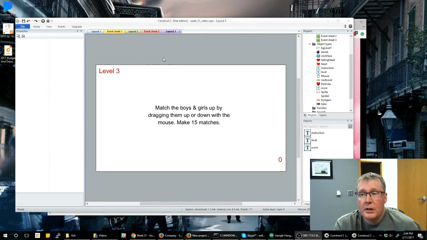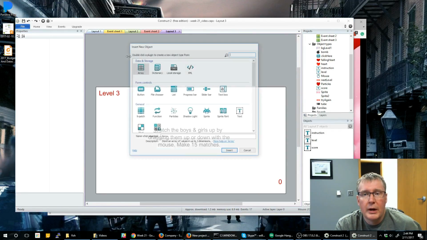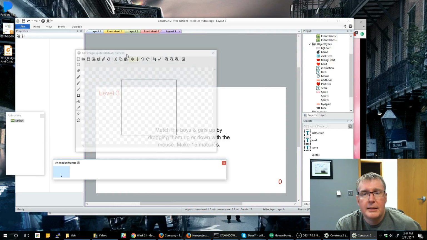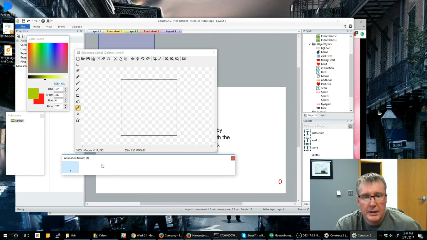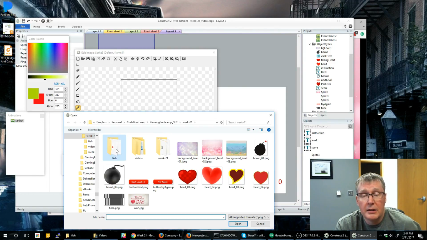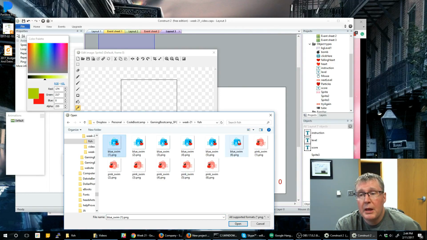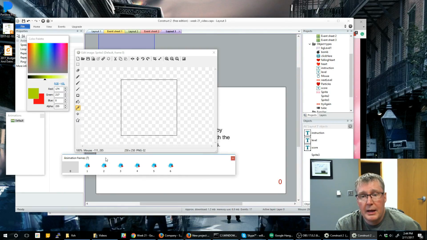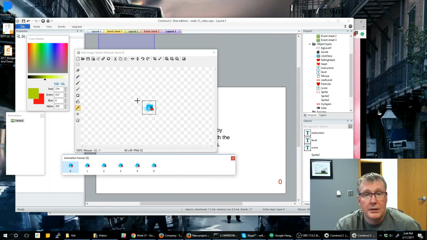Okay, so this one is going to use a couple of fish, and we're going to have some animation for them. So let's scroll up. Let's create an insert sprite. And then down here in the animated frames, let's go ahead and do import. And you'll have to download these files. They're in the fish directory. So then you can download and select all of the blue fish. And then we're going to just delete the first frame because it's blank.